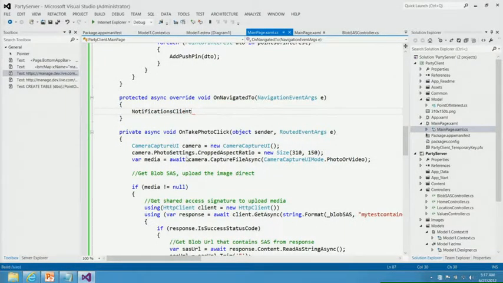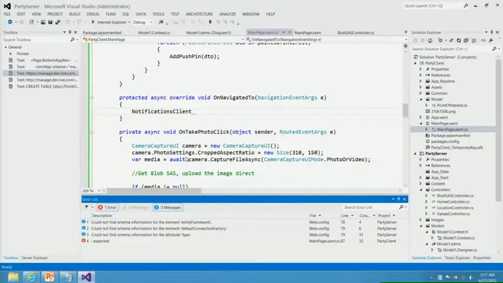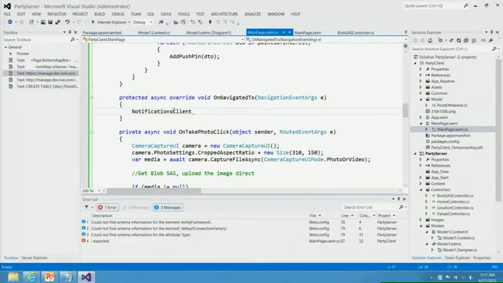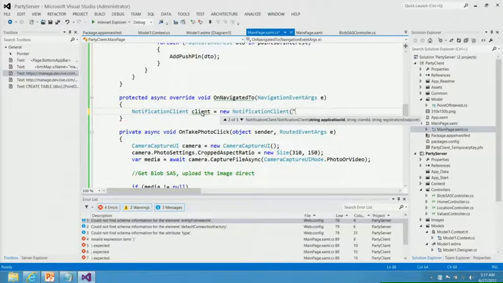We build after dropping in that NuGet. Control dot on new. I think I spelled that wrong. There we go. So that's this, our client. We say client is equal to new notification client. Now I'm going to specify this is, we'll call it party, so that's our app. So this is just for storing the channel on the server side.